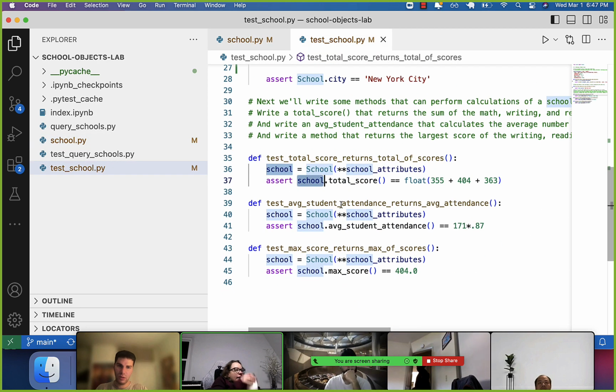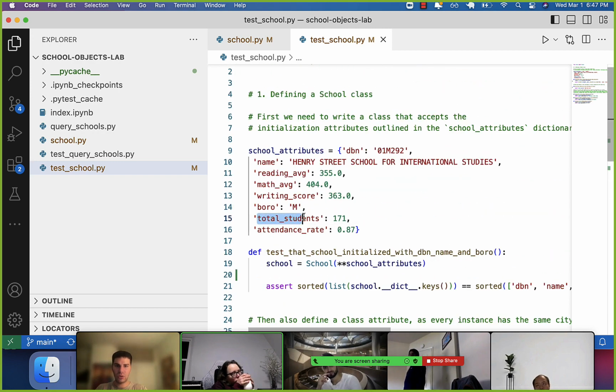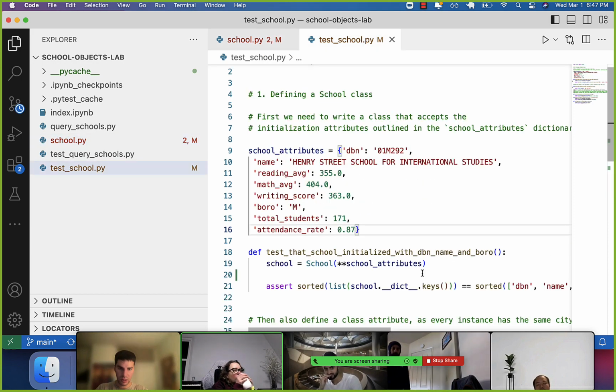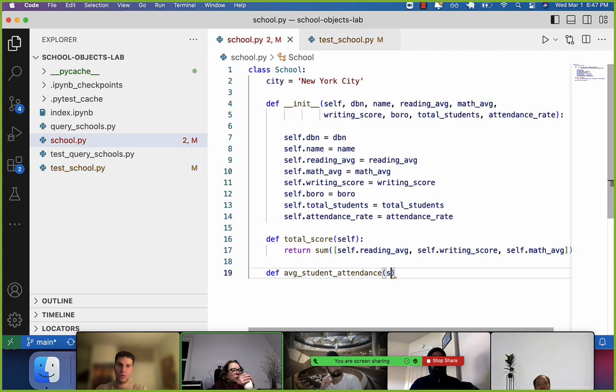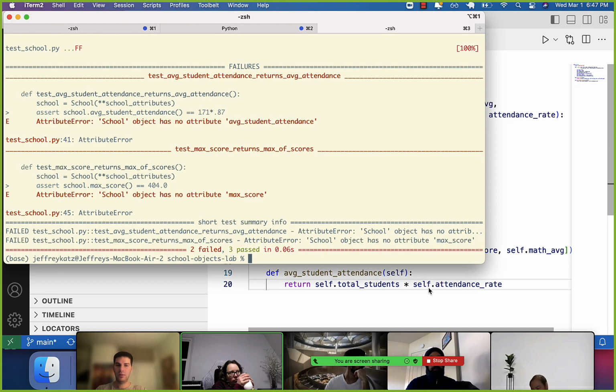Let's go to the next one, the average attendance. For the average student attendance, we'll just take self.total_students and multiply it by the attendance rate, and we're good. I won't do all these. Average student attendance, pass through self, return self.total_students times self.attendance_rate, and we should be good.